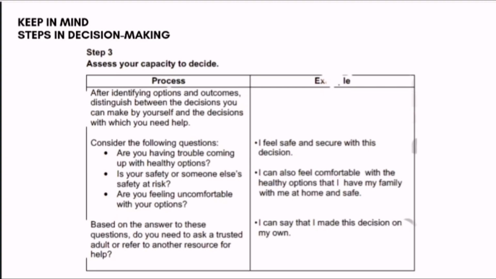Consider the following questions. So, itanong mo to sa iyong sarili. Are you having trouble coming up with a healthy option? So, nahihirapan ka bang mag-come up sa mga magagandang option o yung mga wastong option? Is your safety or someone else's safety at risk? O yung nakukompromiso ba yung kaligtasan mo at ang kaligtasan ng iba sa desisyon na iyon? Are you feeling uncomfortable with your options? So, hindi ka confident sa mga options na iyong ibinigay.